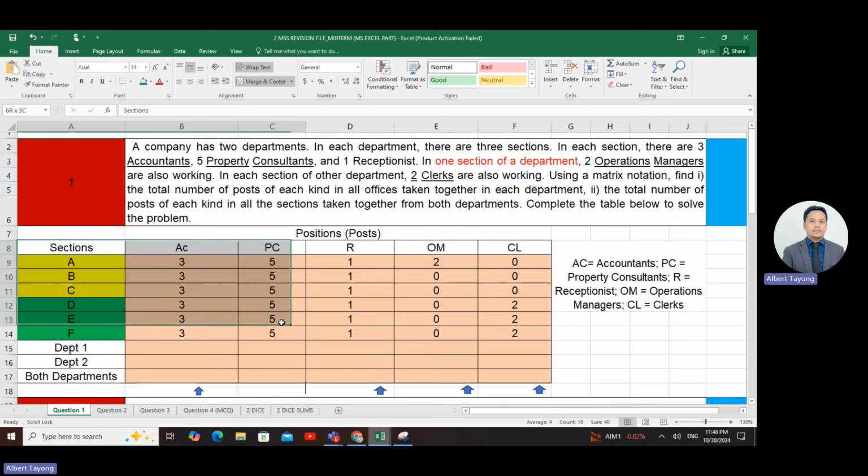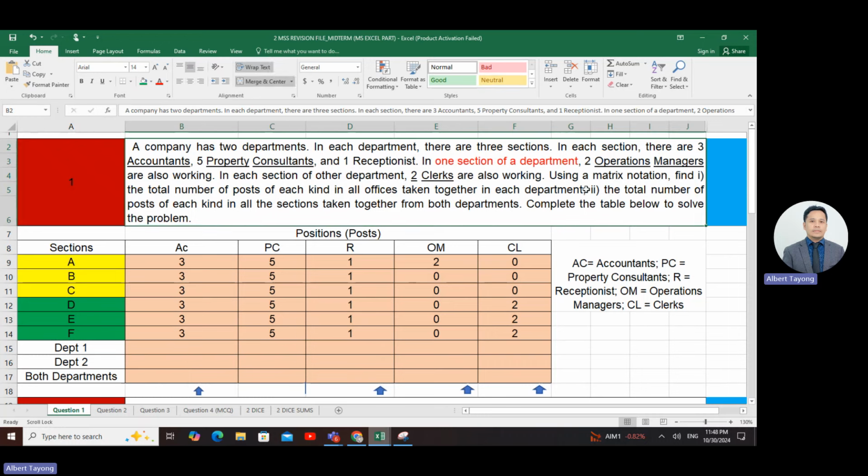Okay. So this is actually about matrix addition. And this table actually is a matrix. A matrix is nothing but a table. Actually, it has rows and columns. So we are going to find how many are in department 1, department 2, and both departments. That's the question here.